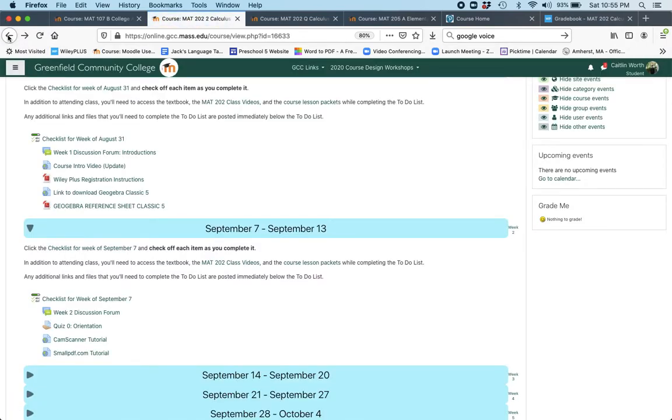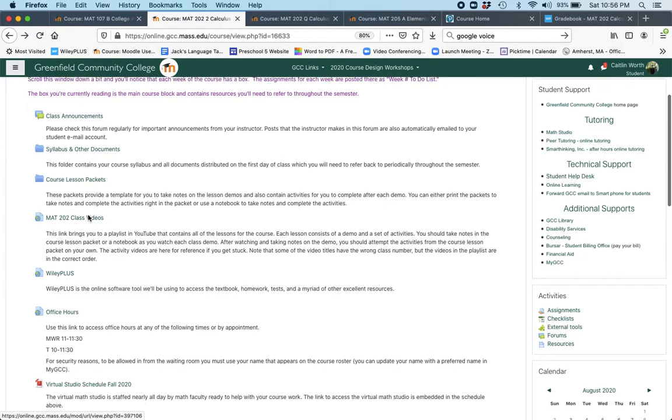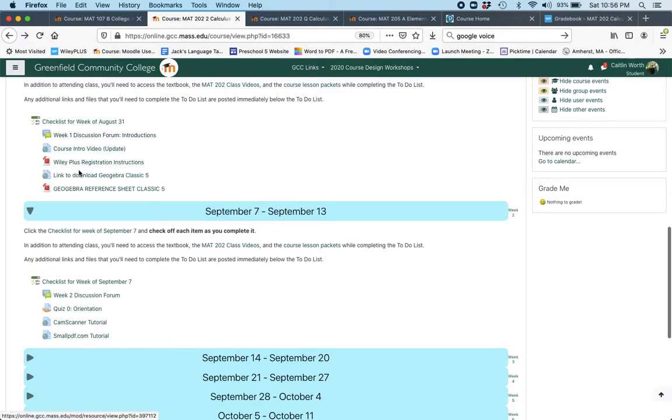To complete the checklist, anything that you need to be able to complete this checklist either lives up here in the main course block or is posted immediately underneath the checklist. So this first checklist, you need some things from up above, but then you also need to post in this discussion forum. You need to watch the course intro video, so it's right here for you to click and watch. And then you need to register for Wiley Plus and download GeoGebra. So everything that you need to complete this checklist is right beneath it.